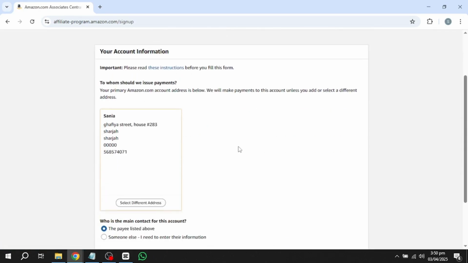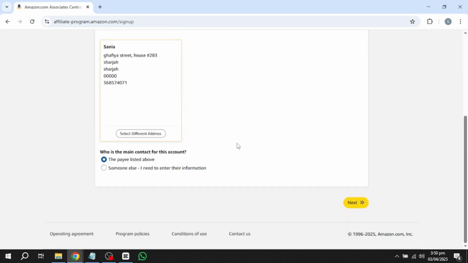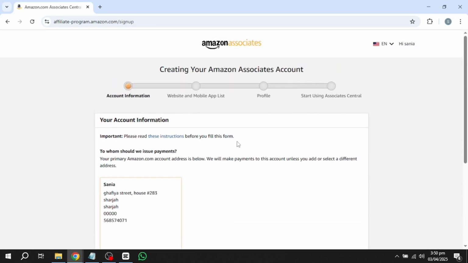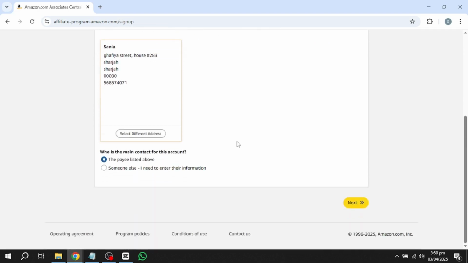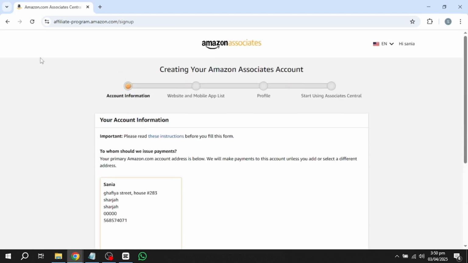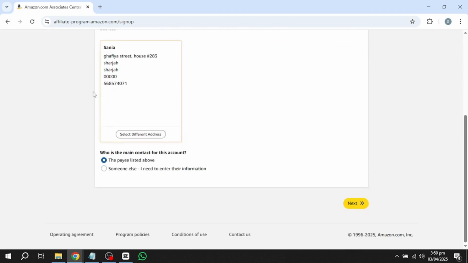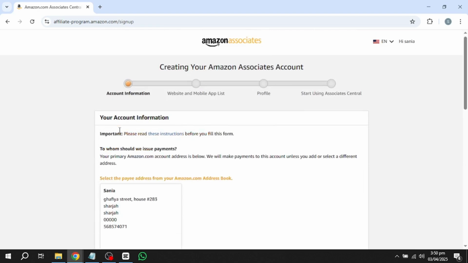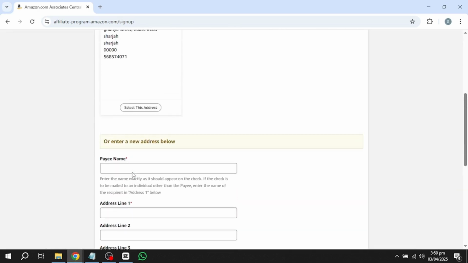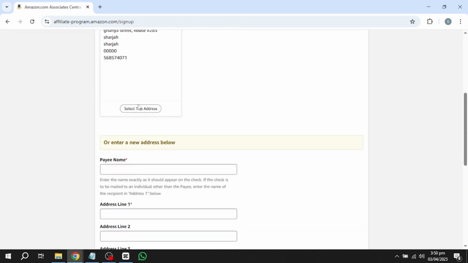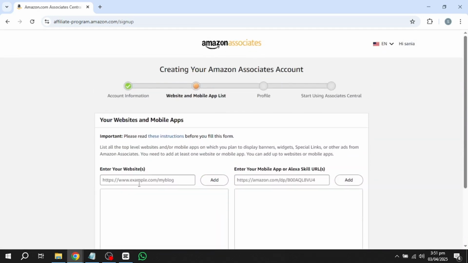Once you arrive on the sign up page, locate and click the Sign Up button to begin the registration process. You will be required to provide some personal details. Start by entering your full name, ensuring that it matches any official documents you may need for verification. Next, input your residential address, including street name, city, state, and postal code. After that, enter a valid phone number, which may be used for verification or account recovery purposes.